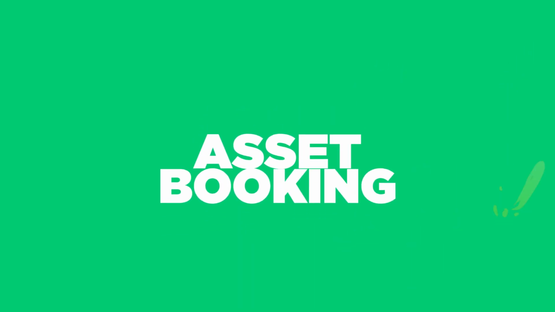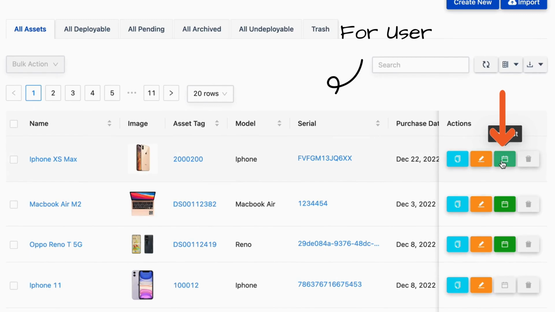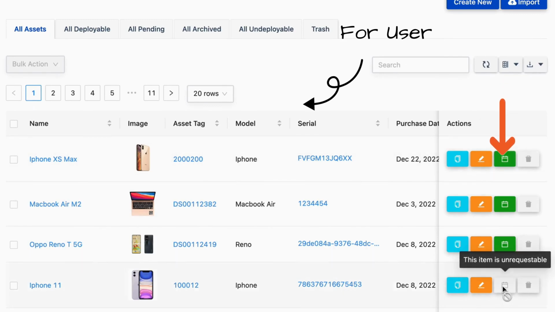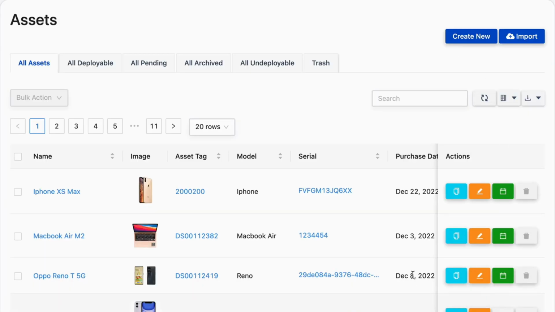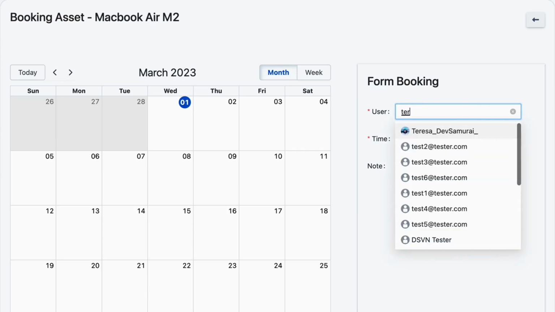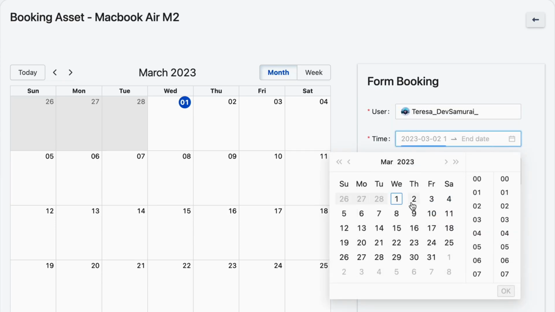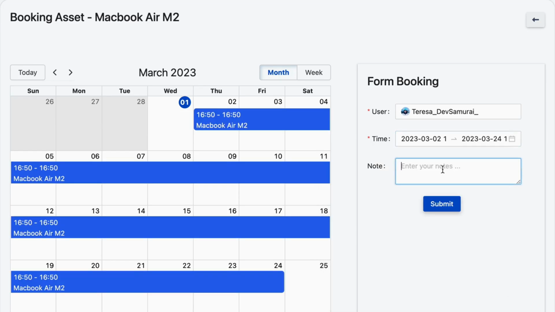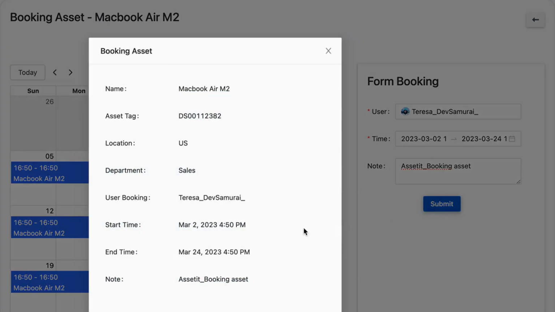Asset booking. With this feature, you and your team can easily see which assets are still available and which are already reserved. Simply click on the Request button to book an asset. Enter the name of the person who wants to book the item, the start date, and the expected return date. You can also add notes or comments to your booking to keep everything organized. Once you submit your request, the booking will be created.